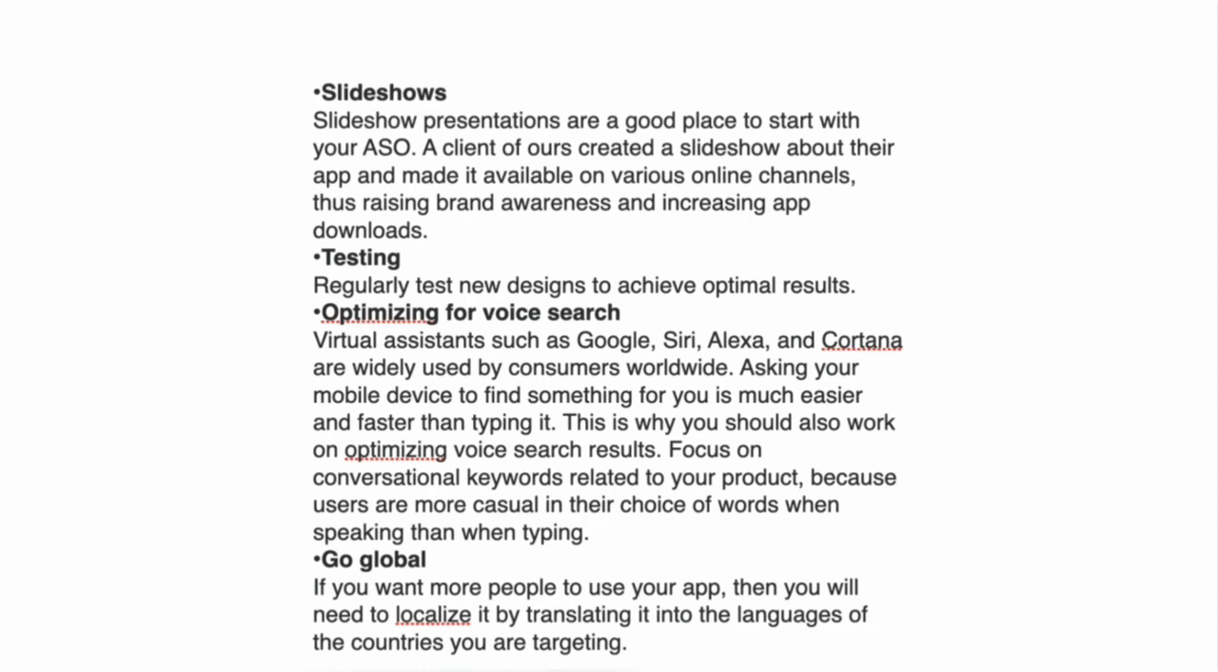Slideshows, testing, optimizing for voice search, and through this we can go global.